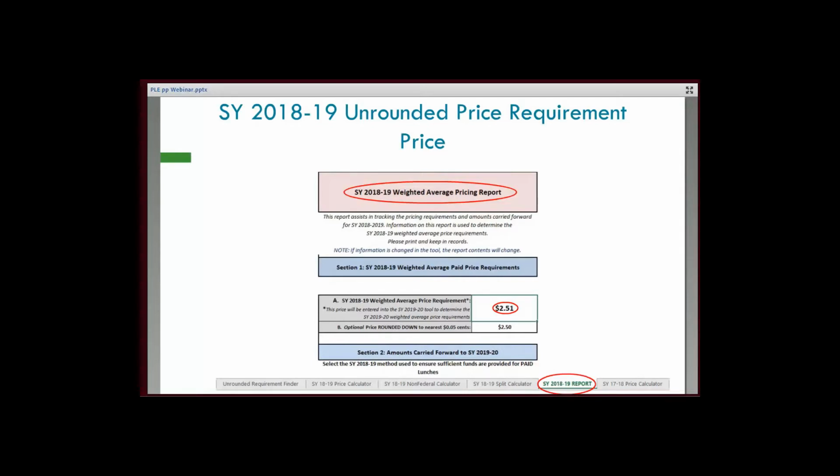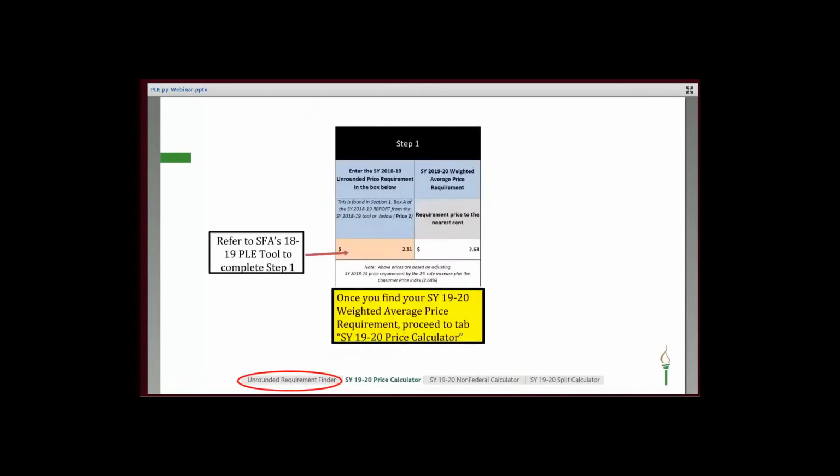So you'll take that $2.51 and input it back into your school year 19-20 PLE tool into that peach box that we mentioned previously. Once you have entered that $2.51, you will not need to complete anything else within the Unrounded Requirement Finder tab. Since that $2.51 was inputted into the peach box, it will auto-populate into the white box to the right of it. And that white box is calculating the school year 2019-20 weighted average price requirement. So we have concluded that the school year 2019-20 weighted average price requirement is $2.63.